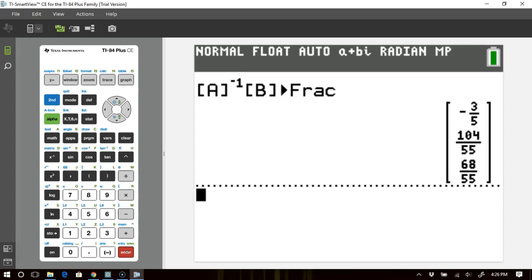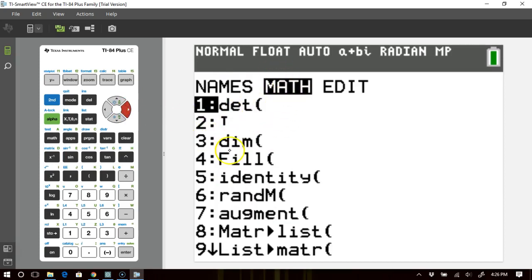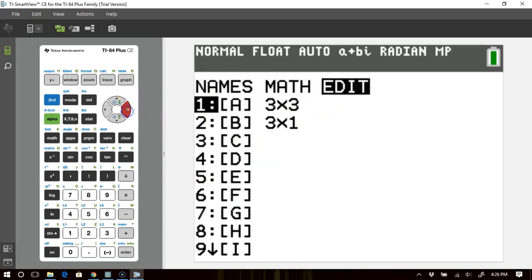It is more time consuming. Sorry, I had to go through it. You have to suffer a little bit as well if you don't have the new system. But it's mainly the same idea. You're going everywhere to the matrix menu, second matrix. You need to understand how to read it. Names is when you use them for the calculations. Math is where all the operations that you would do with matrices are, of which you only need to worry about DET for determinant. Edit is where you create them.